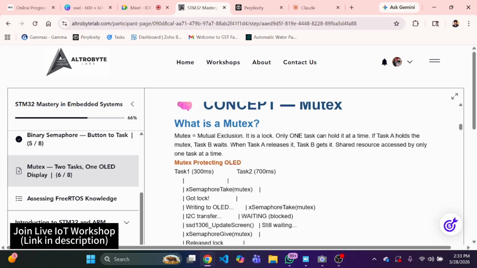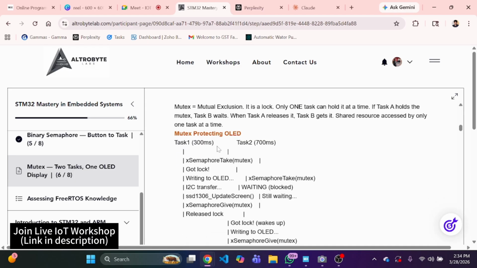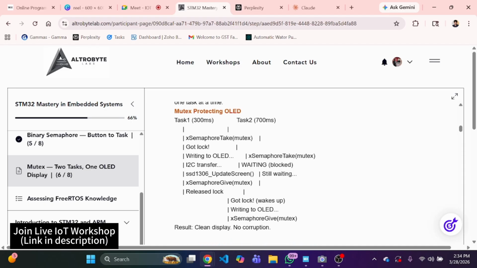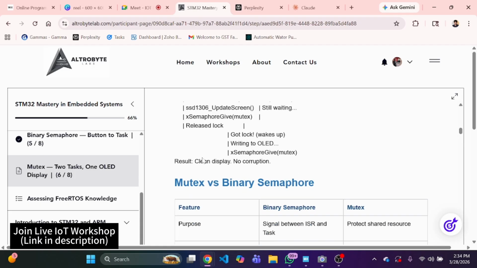So this is the mutex, mutex means mutual exclusion. It is a lock, and only one task can hold it at a time. If task A is holding the mutex, task B waits, and when task A releases it, task B gets it. The shared resource is accessed by only one task at a time. This is an image or drawing showing how multiple tasks can access the same resource.